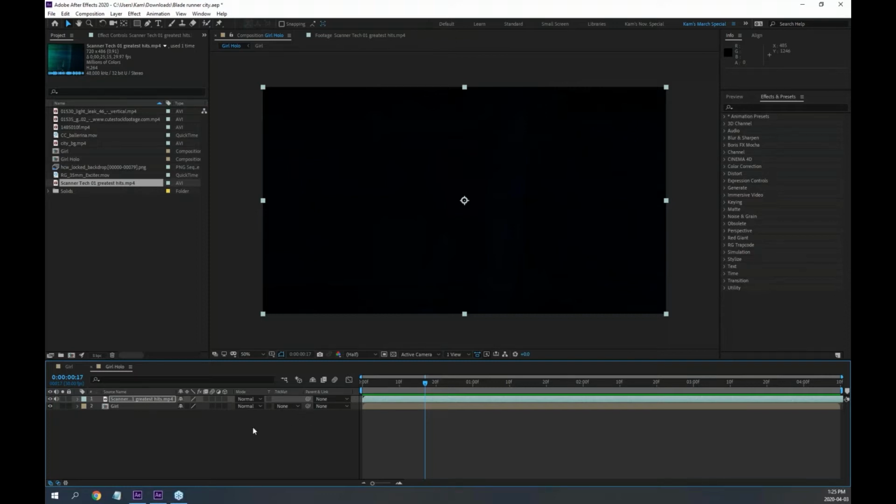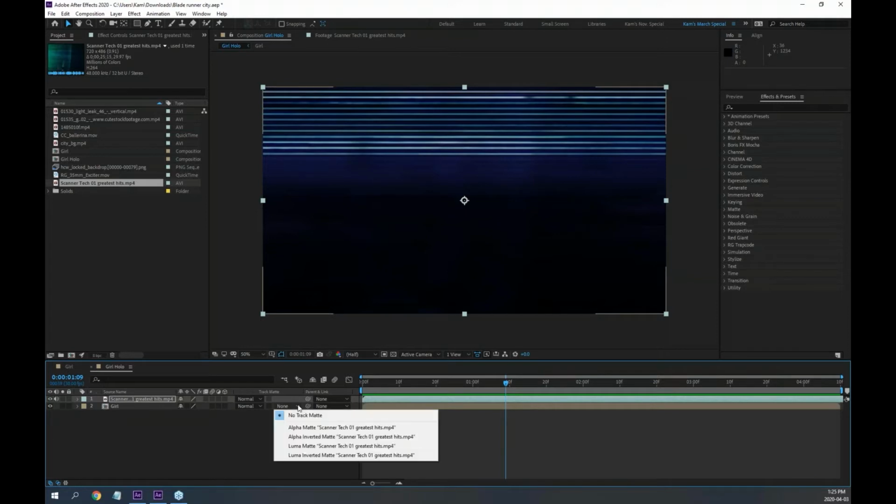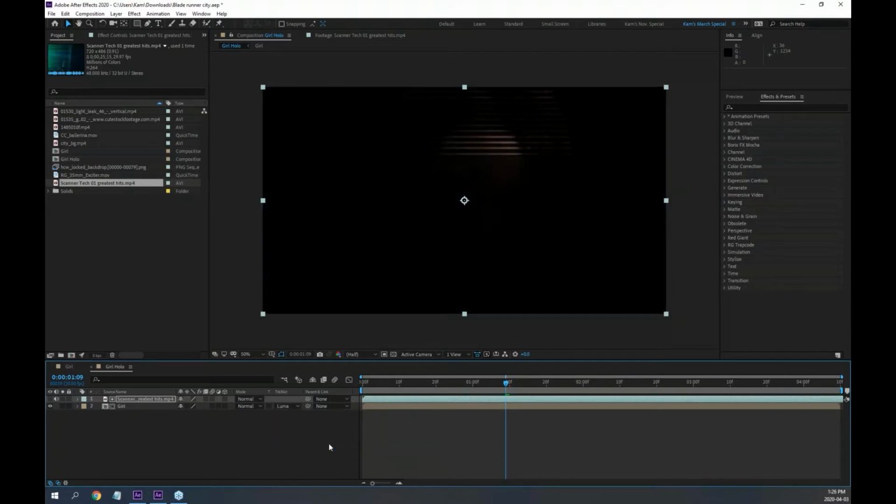Obviously, the track matte works really well with black and white. This thing is not exactly black and white, but there's some dark, there's some white. So if I stay with this frame, I can change the track matte, not the alpha, because this video doesn't have an alpha channel. I'll go with the luma. When I select the luma, this is what happens.